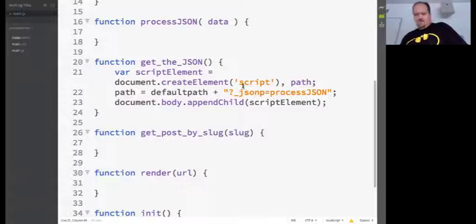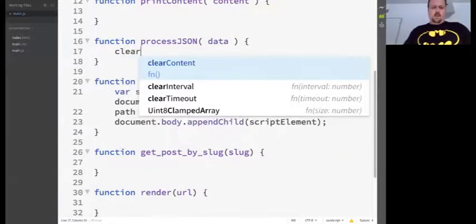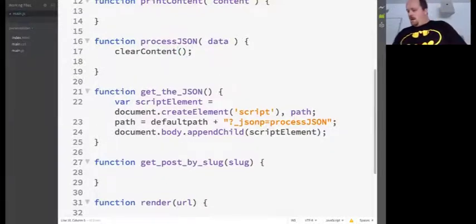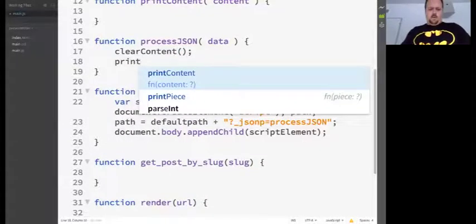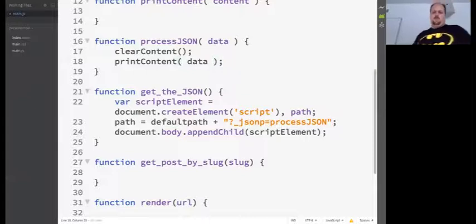All right. Next, we're talking about processJSON, which is the callback function that we'll be using to process the JSON when it comes in. So the first thing we're going to call is clearContent, which we'll set up in a second. And then we're going to do printContent data. Making sense thus far?